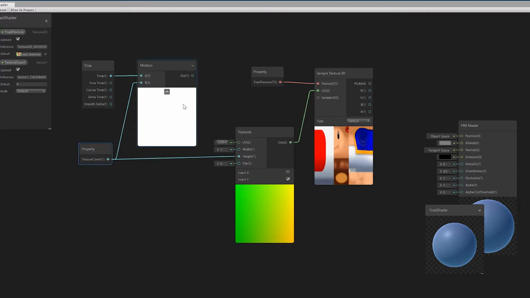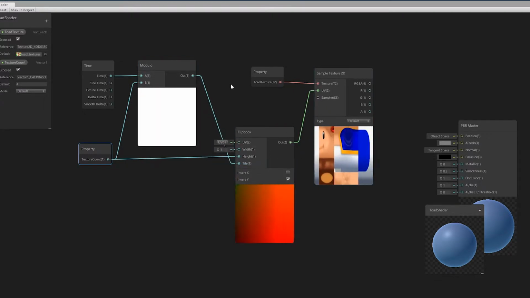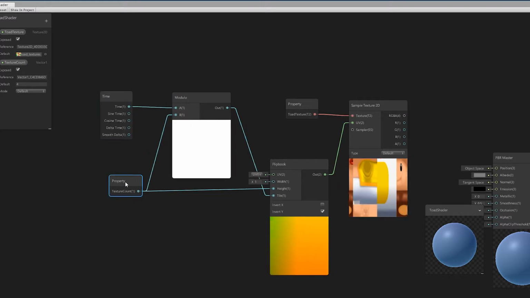Now, we don't want this sort of gradient curve, because then if we import that into a flipbook tile, you'll see we get this sliding effect, which we don't want. We just want to have the tiles change.